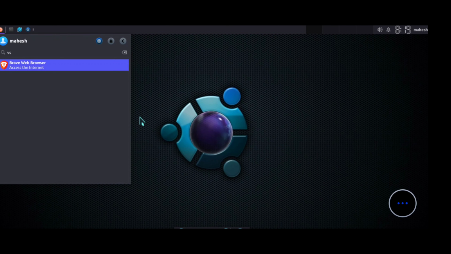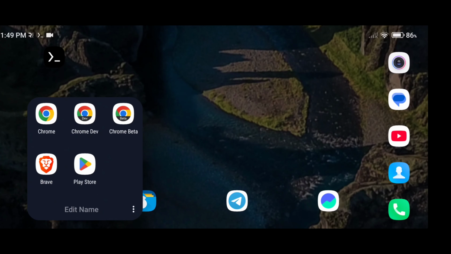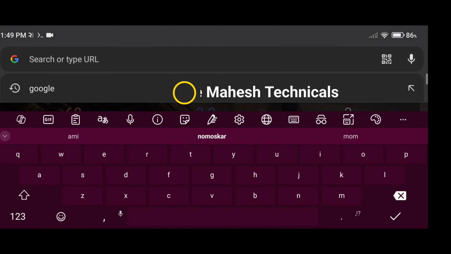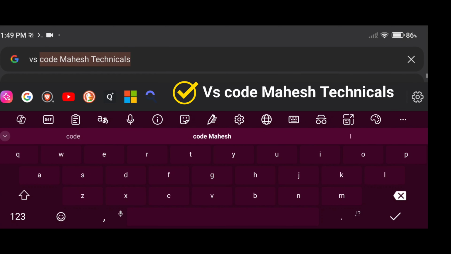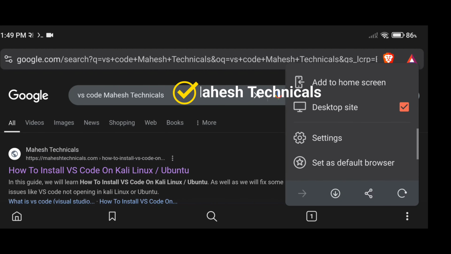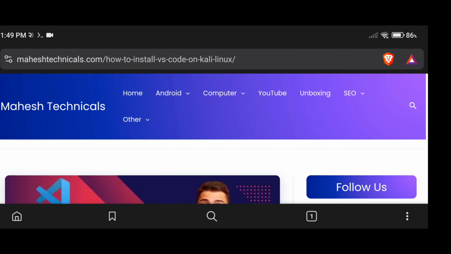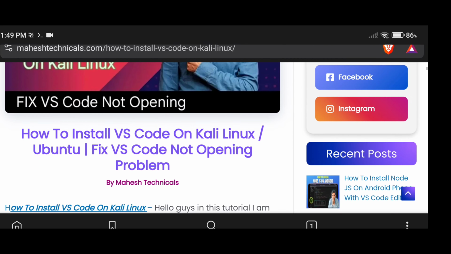So you can see I don't have any VS Code installed in my Ubuntu operating system. So let me show you how you can install that. First of all, open any web browser and type VS Code Mahesh Technicals, and in Google you will find this article which is how to install VS Code on your Android phone. Just open this article.